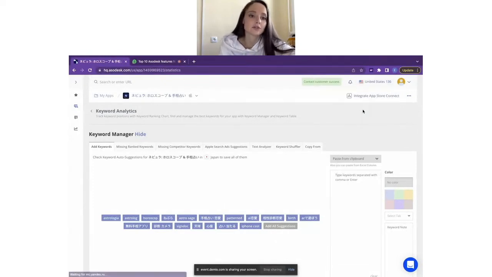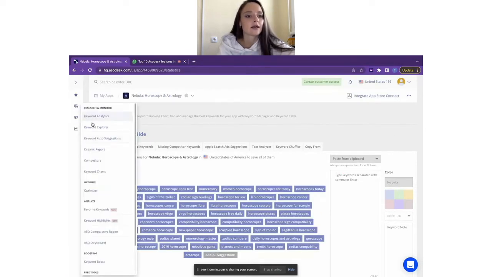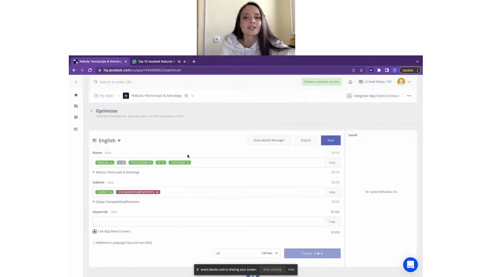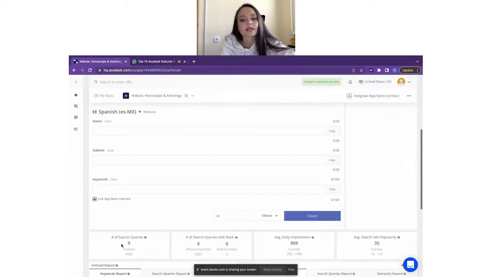We have a special tool for it, actually. It's called Optimizer. You can find it here, and you can just optimize your metadata. We have the stop words manager, we have an expert if you need, we have save. You can save all the metadata here, and then after it, you can analyze the whole year of your metadata, how it was, and all like that. So name, subtitle, keywords. We have all the syllables available, and an additional language, Spanish, for the US market right now.